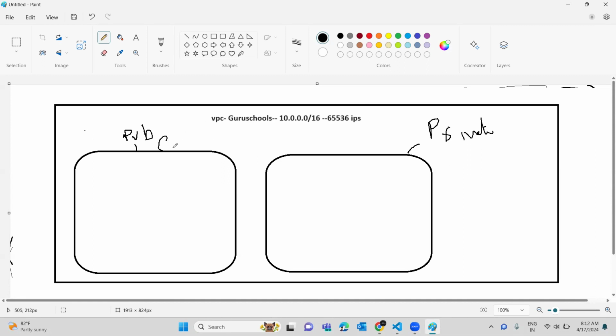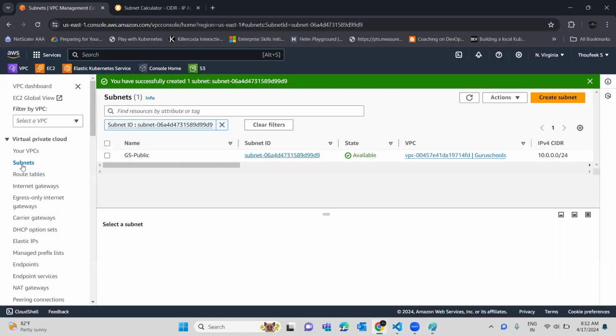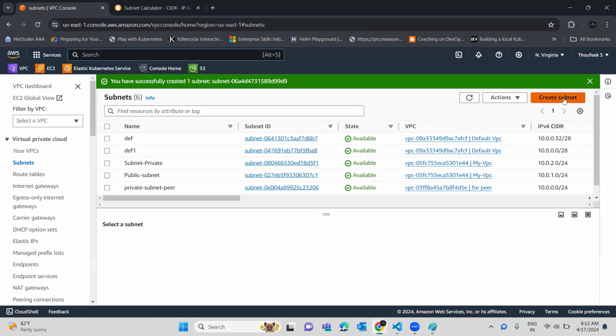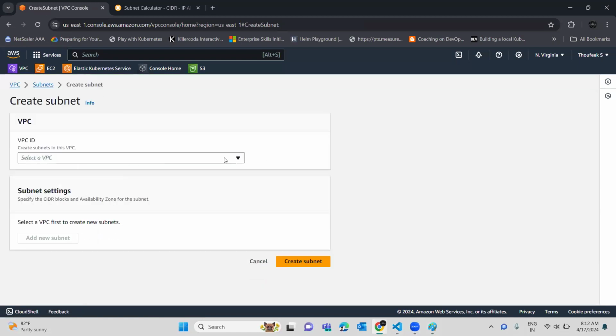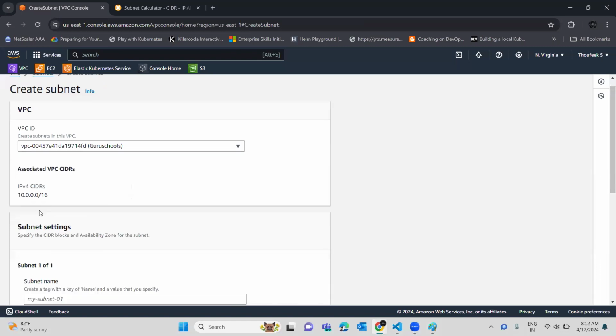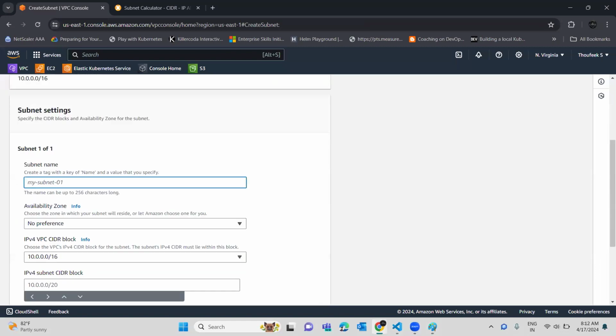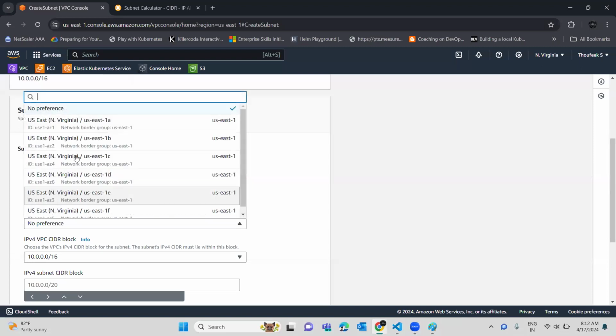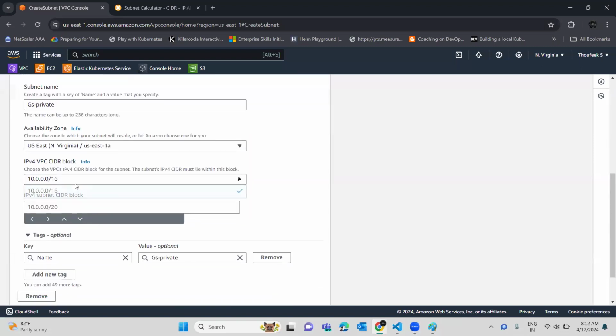GS public. This is GS public. Okay. So in a similar way, I'm quickly creating another subnet for private. Create subnet, choosing the VPC. Again, GS pub private. And choosing any available zone here.